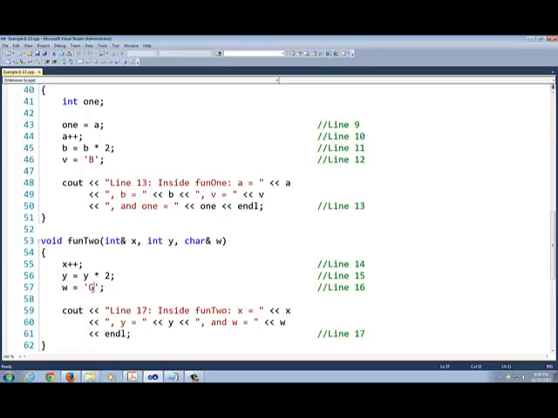What's your w? W is asked to change to, W is your new W. So after line 17, it should say what? Line 17, the first output is going to be 31, which is this. And then you're going to have your 50, 25 times 2. And then your W is now assigned to this W, which is your uppercase G.